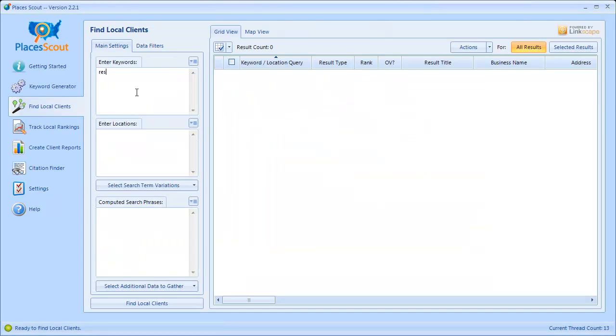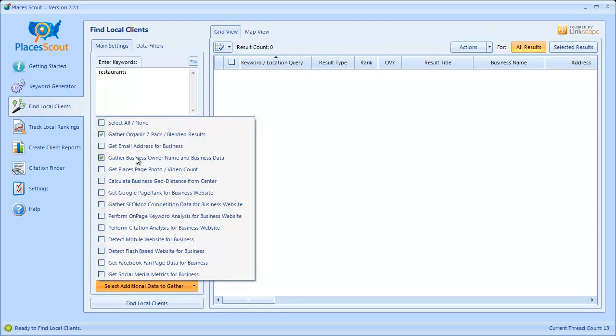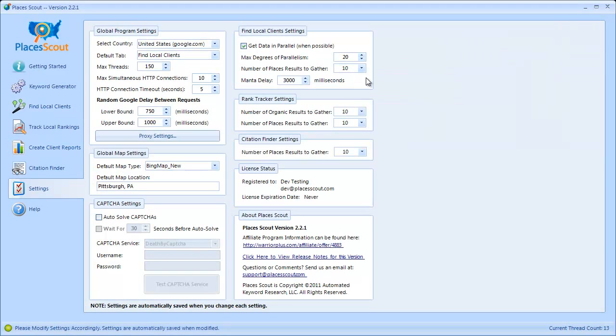Okay, so next I'm going to enter my keywords and locations. So I'm going to go ahead and enter Restaurants Pittsburgh. I'm going to make sure that I have the Gather Business Owner Name option checked. And I'm also going to go back to the Settings tab and choose to gather the top 100 results.